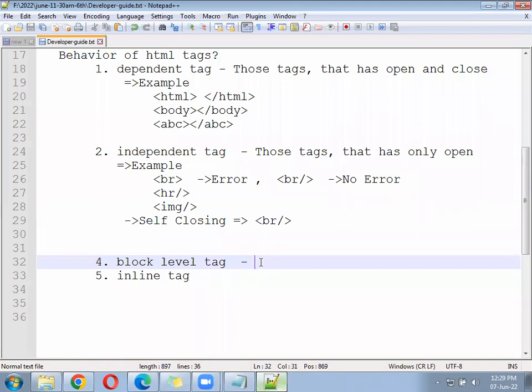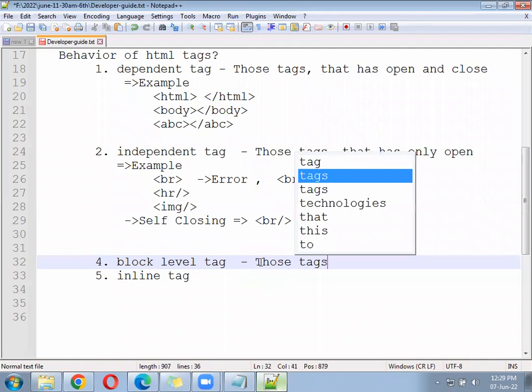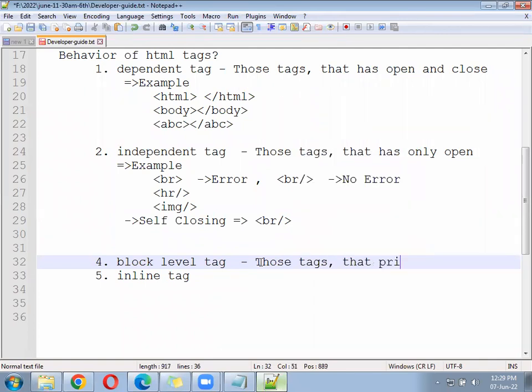Okay, so let's go. Block level tag meaning is what? Those tags that print in a new line. Suppose you are creating an HTML file, you printed hello somewhere. Again, you are printing hi. Hello went to the first line and hi went to the new line. That means the tag you have used is called a block level tag. It prints in a new line.